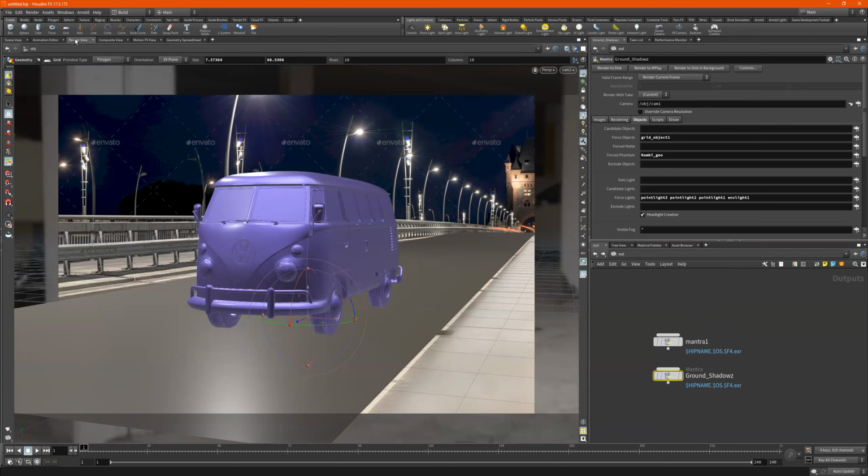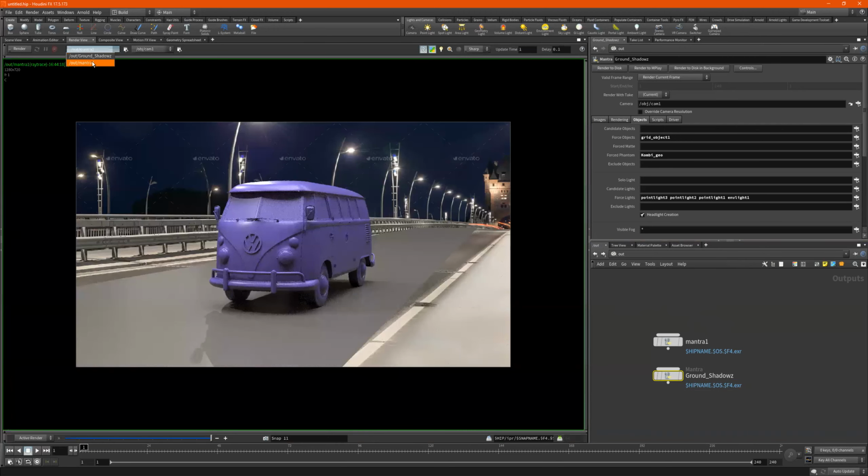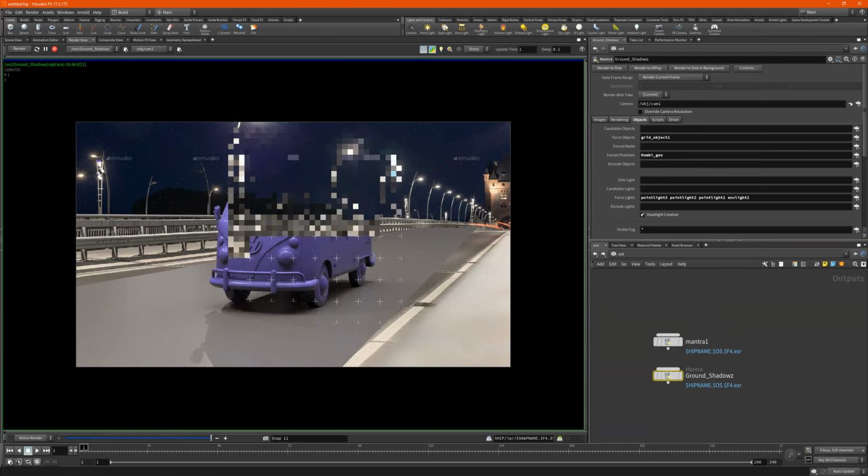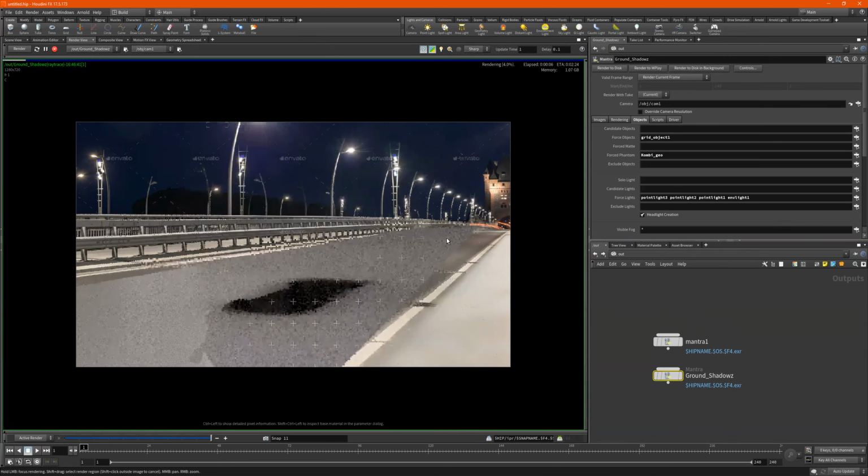And if I go over here to the render view, this lets you know which render node is being rendered. So ground shadows is the one I want. If I press render, let's see what happens. So what it did is it rendered out this, but we have this right here, which is our ground shadows. But we still have this plane right here and it looks kind of nasty. But we'll deal with this later.